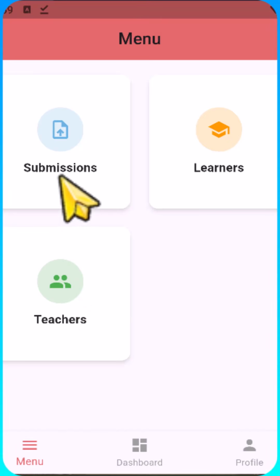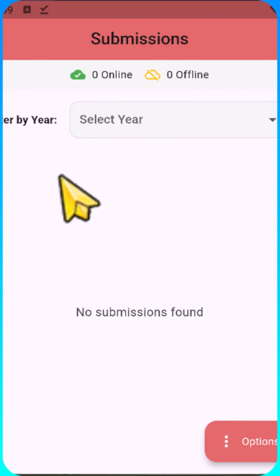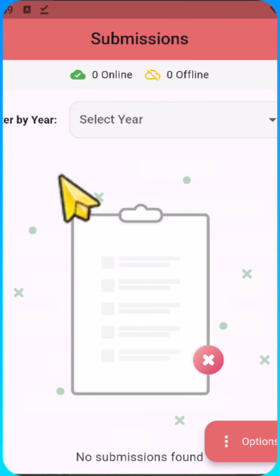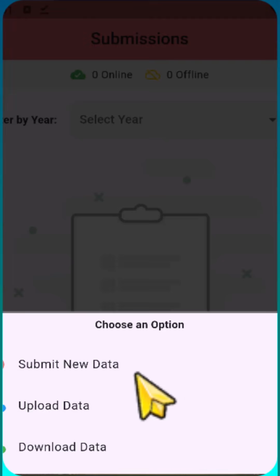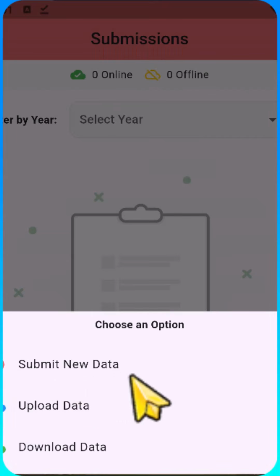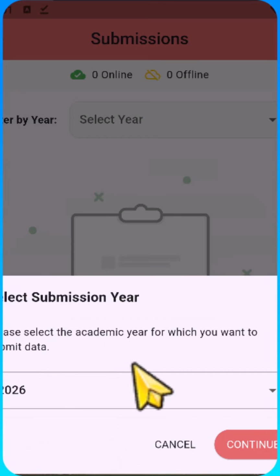Now let's go to submission and see what is there. I've clicked on submission, and as you can see, I have nothing here because we are yet to input any data entry. Now let's make some of our data entry. You come down to the options button here and you click on it. It will display these three options for you: submit new data, upload data and download data. You click on submit new data.